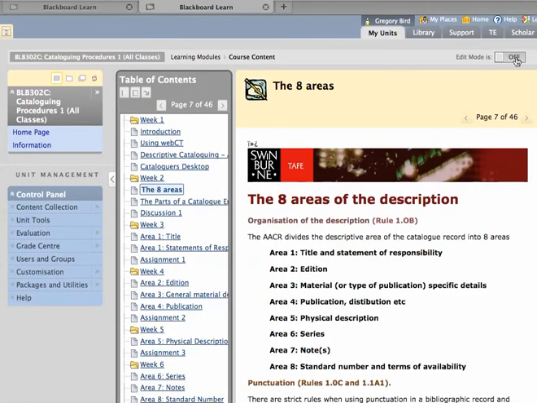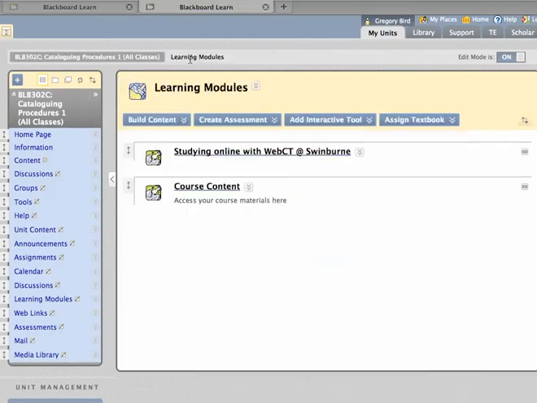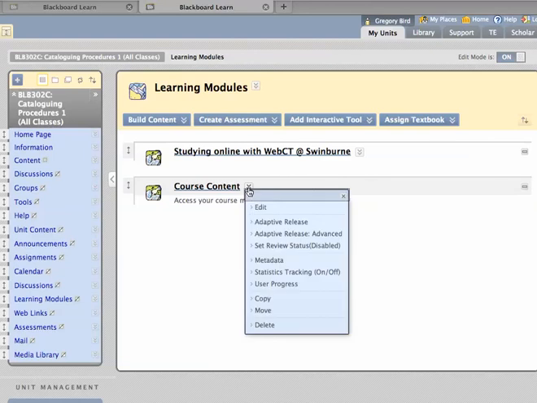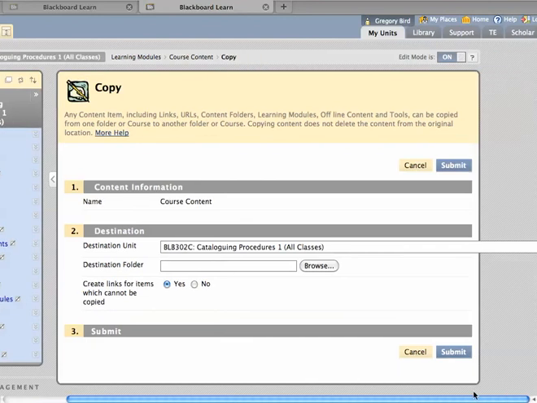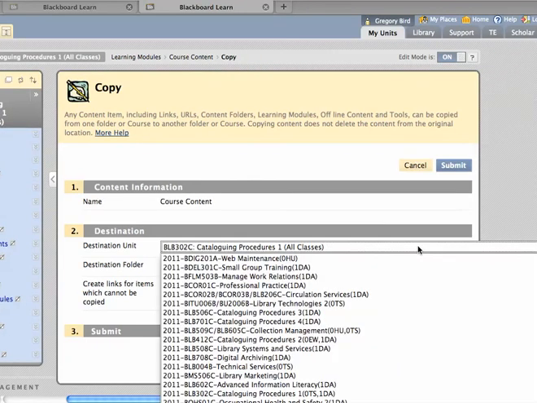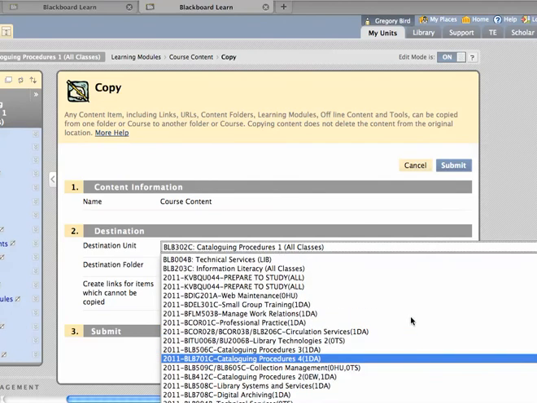I'm going to go back to edit mode on now, and using the breadcrumbs here I'm going to go back to the learning modules link. So this is the particular piece of this particular learning module I wish to retain. I go to the little drop down list and I choose copy. And the really nice feature here is I can copy this not only within the same Blackboard unit, but to another unit. Indeed, what I'm going to do now is from this select list is to actually choose the unit that I had previously set up based upon the template.